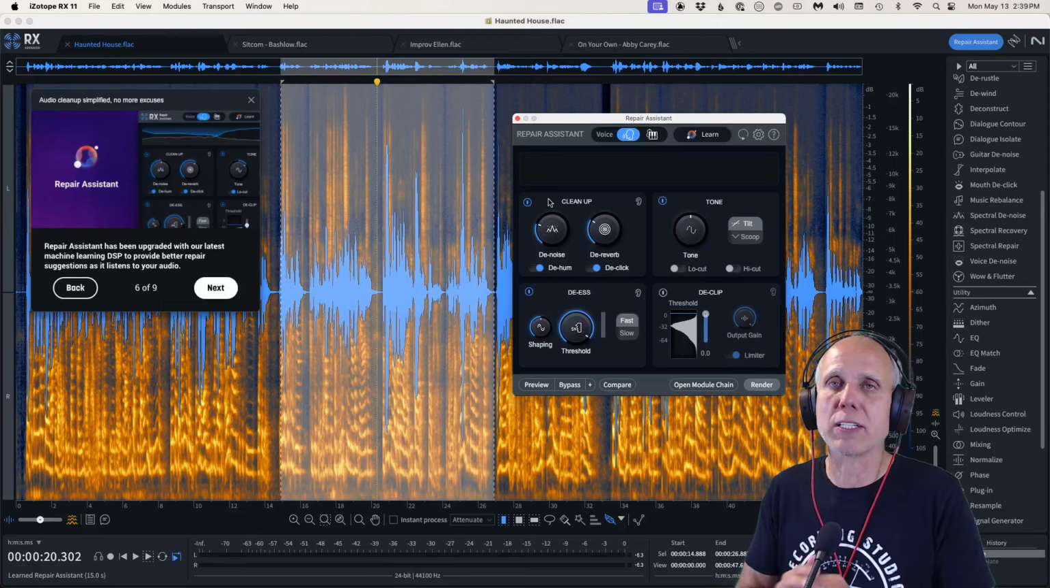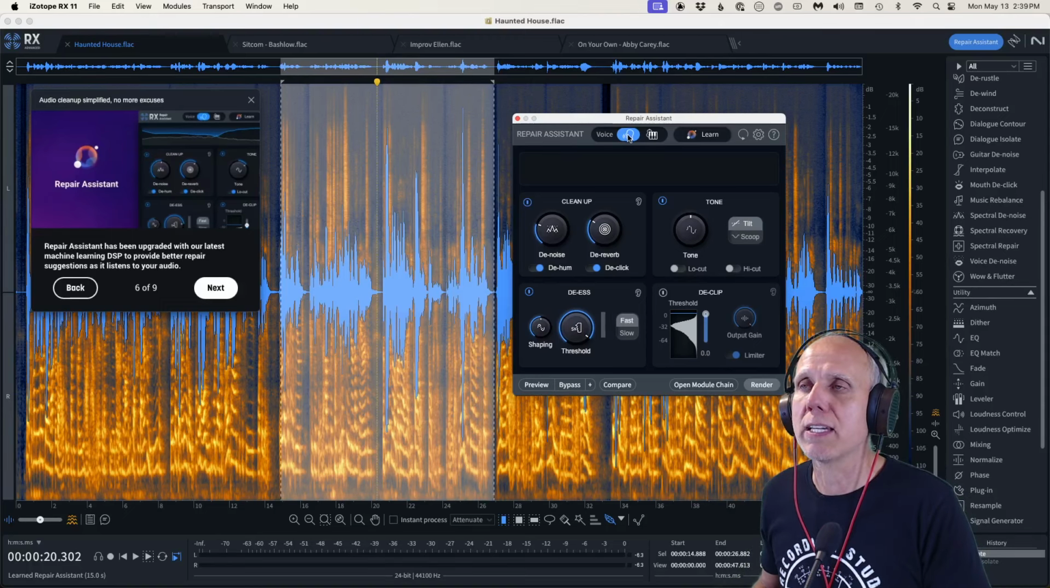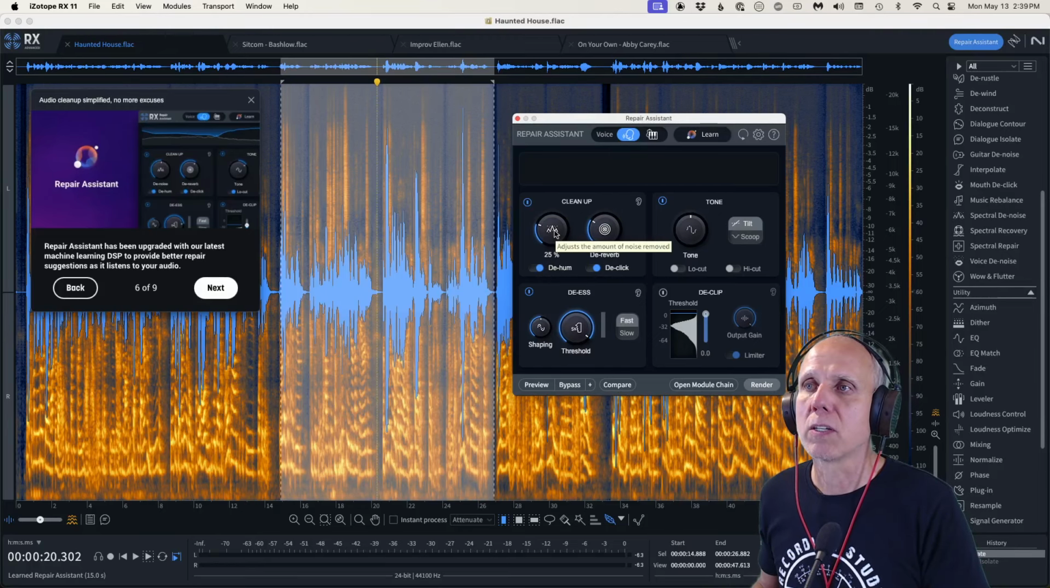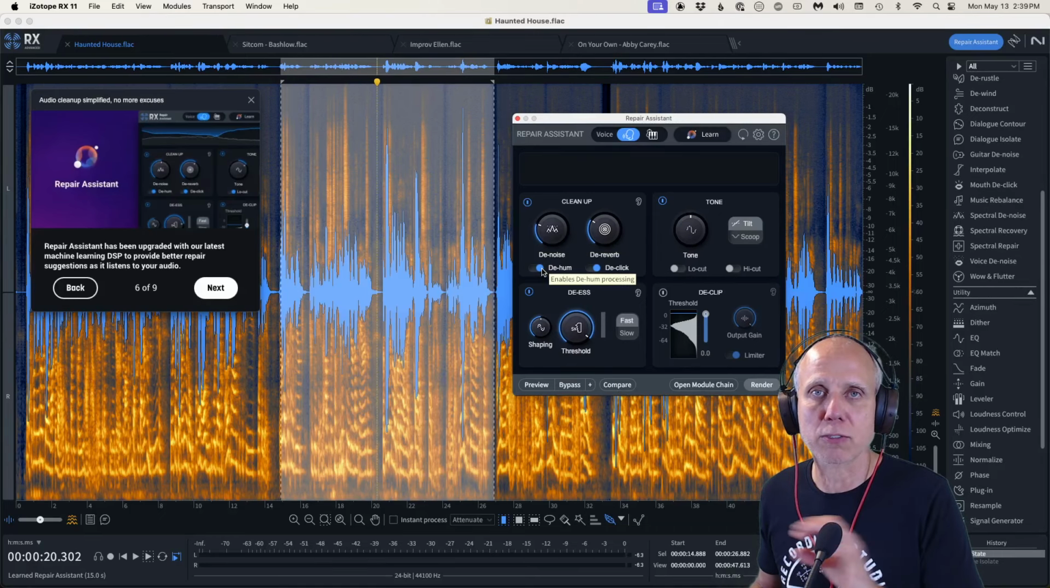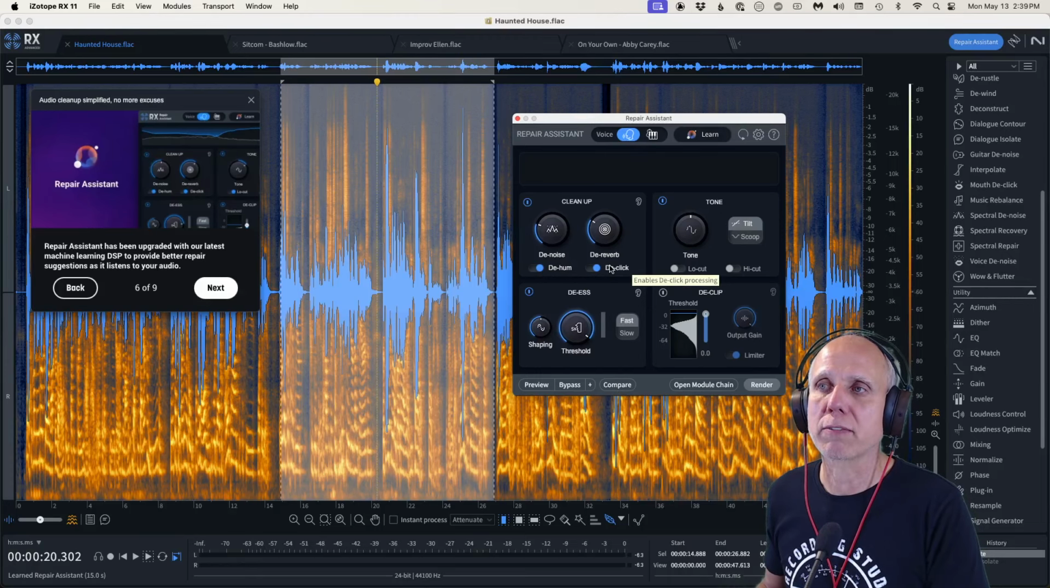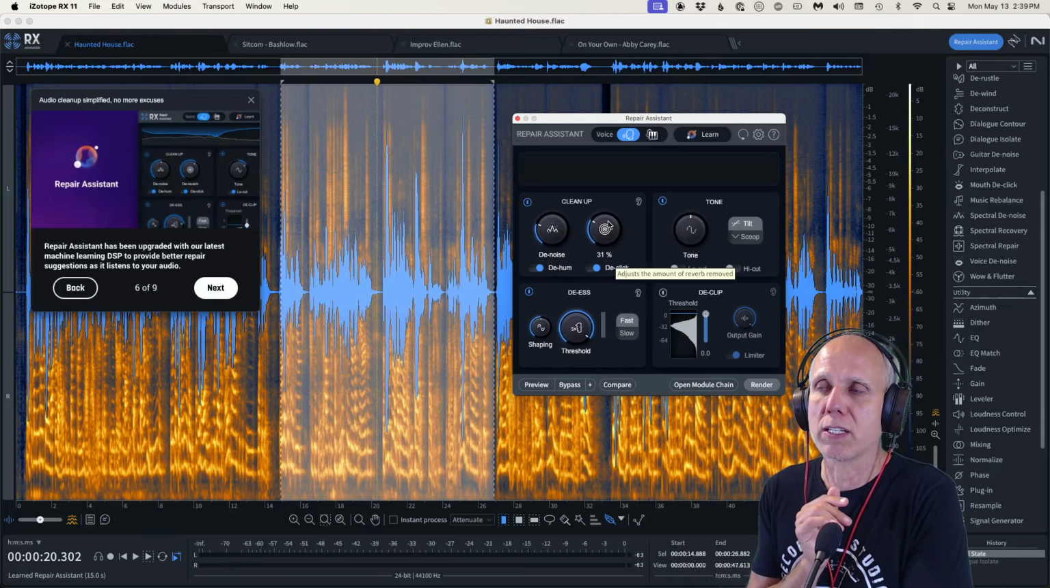So it's basically set. I had it in voice mode, which it defaults to because this is a voice. And then it's going to pick settings for cleanup, which include noise removal. There's a de-hum switch, which you can use to get rid of hum and electrical signal and things like that. There's a de-click, which will get rid of clicks in the sound, and a de-reverb. So it's going to adjust that.